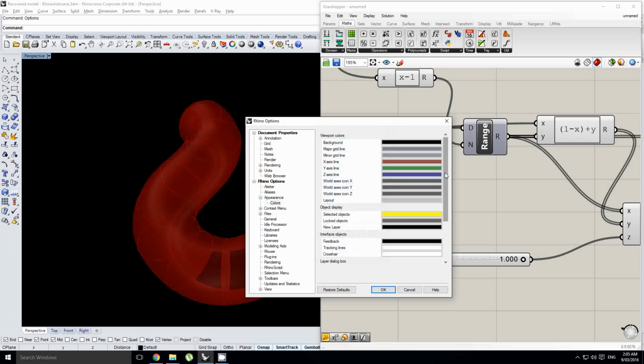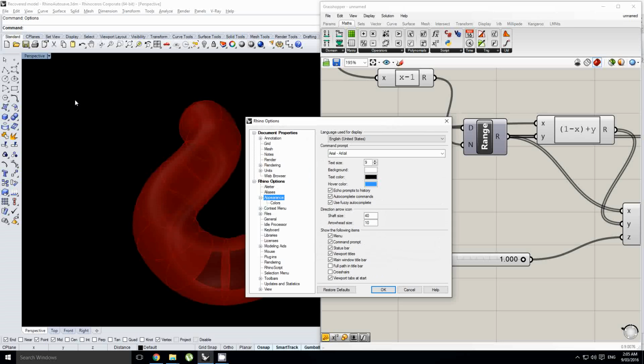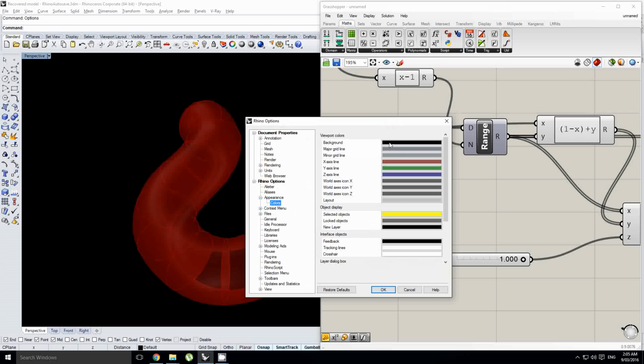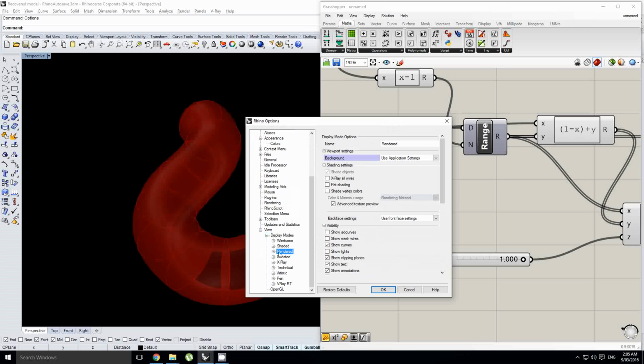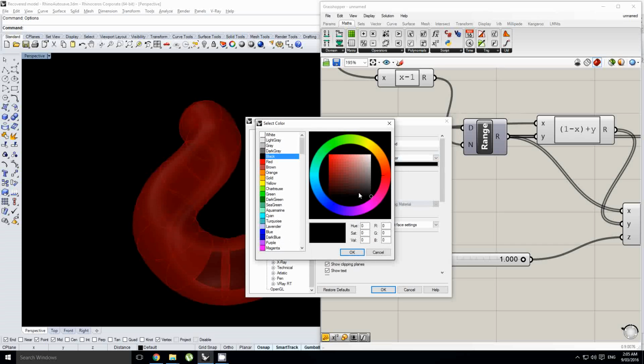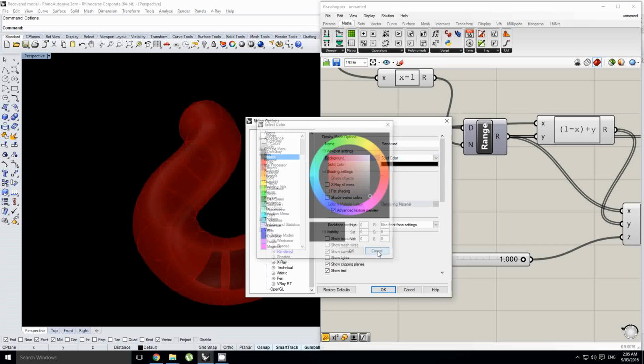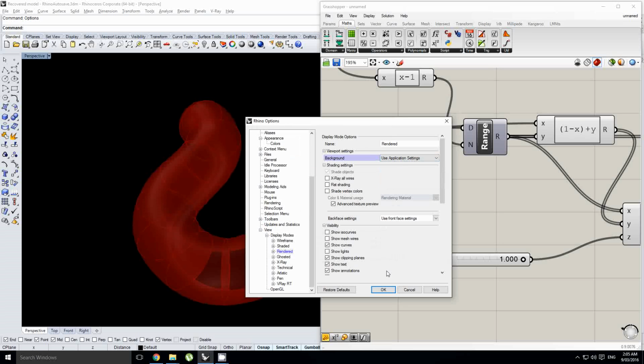And a key thing to note though, if you are in rendered view in Rhino, you either need to go to any other view like wireframe or shaded, and this background color will change over here. Otherwise, if you're in rendered view, you need to go to view down the bottom, display modes, rendered, and change your background to solid color and black. Alright, I don't want to do that, so that's okay.